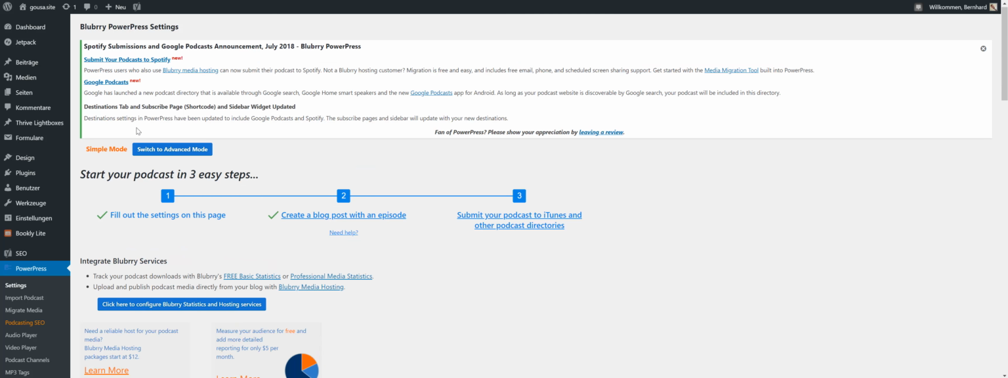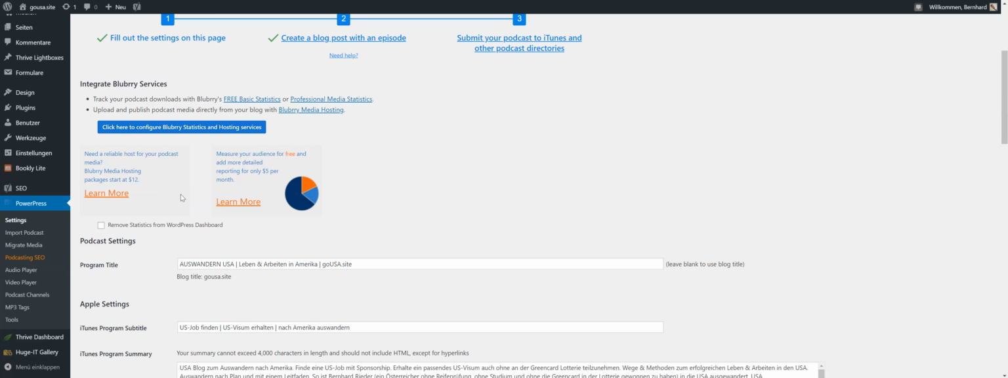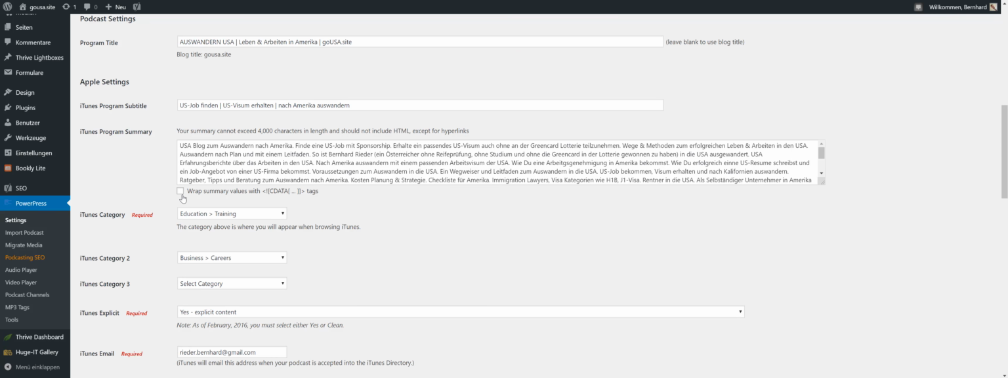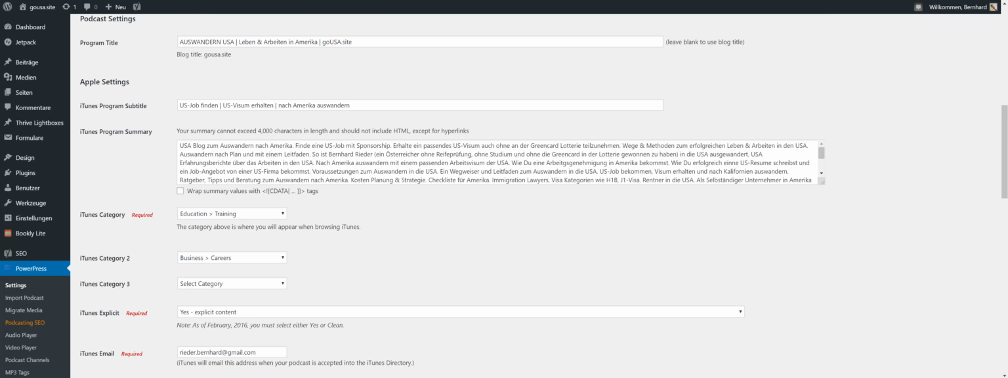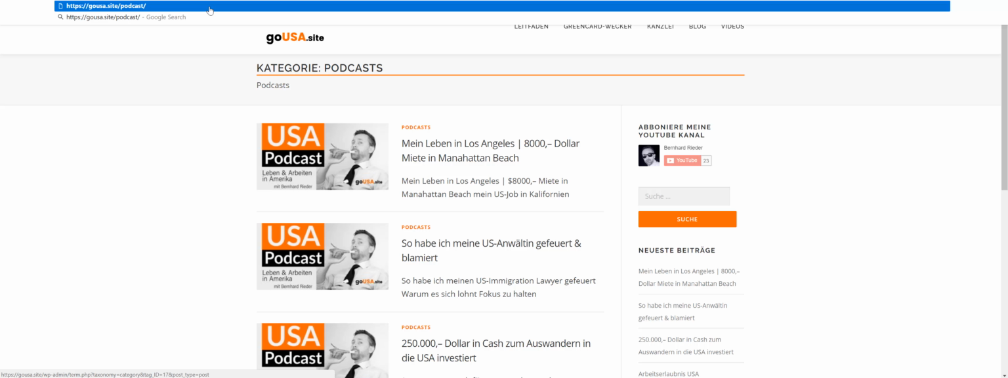So even Blueberry PowerPress, or whatever, I call them now Blueberry, right? They even had, I looked it up, a so-called warning that you shouldn't use a category called podcast, because, now look at this, if I type in now the podcast feed, it's funny, yesterday it was working, and I don't know why it's not working today. Yeah, here we go, I misspelled it. So the feed is also at the main root domain /podcast/.